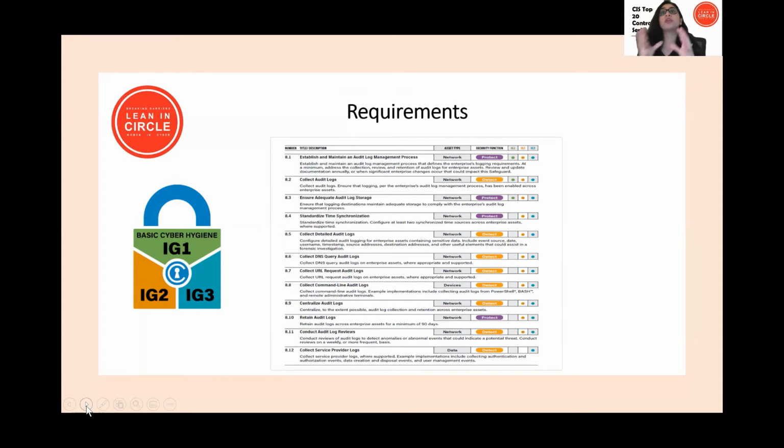Command line means real-time activities. If somebody is opening the command line in a particular system and you're collecting those real-time logs, then of course, centralizing logs is very much important. Then retaining audit logs. Retaining is around log retention policy.